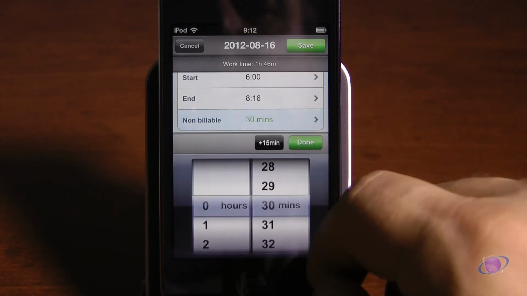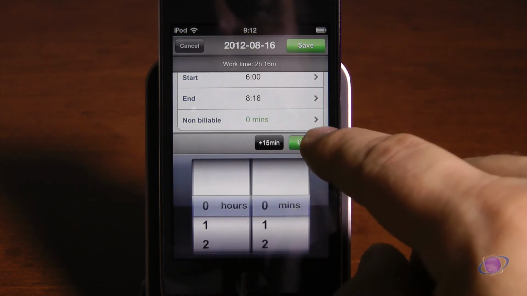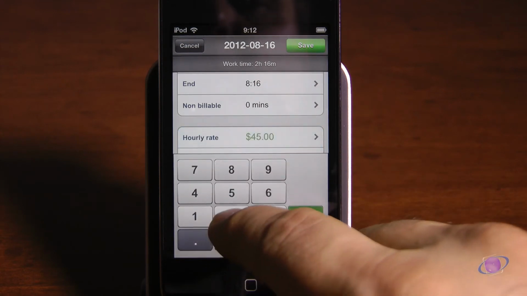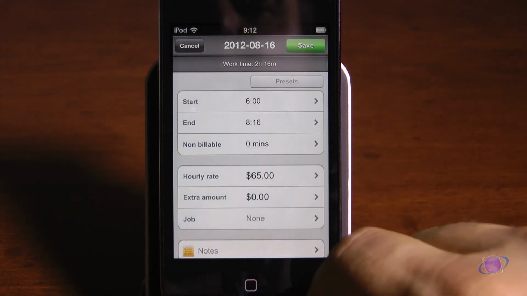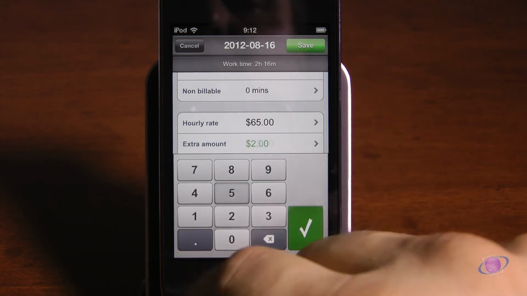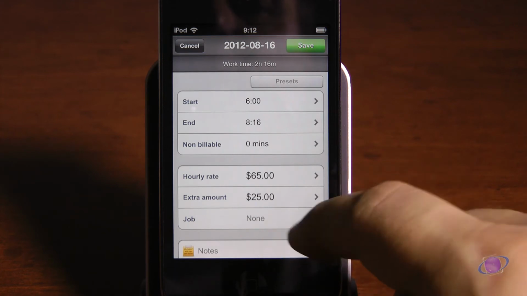Non-billable time, we worked the entire time, so we want to make sure that we get paid for all of it. Here you can set a custom hourly rate if you want for this particular job. If you need to bill any extra amount, you can enter it here. And then you can add a job to this if you want.